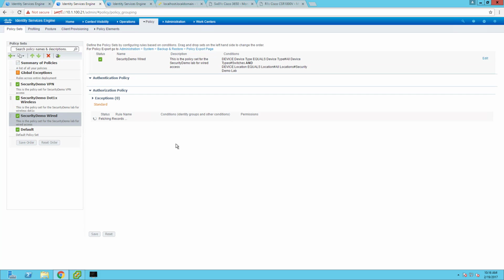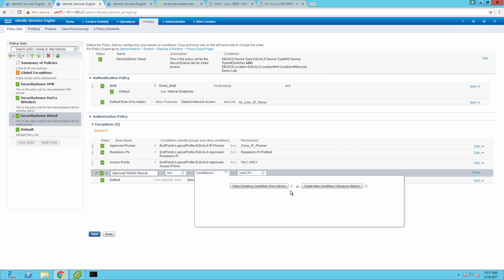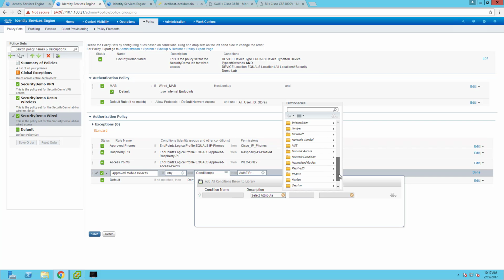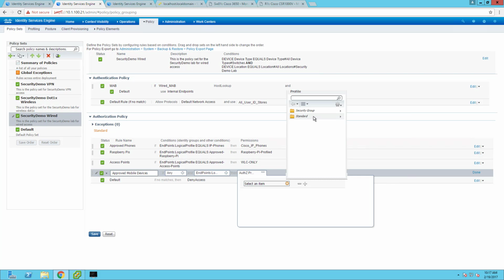So back to policy sets. Let's go ahead and give our approved mobile devices only internet access. Approved mobile wired devices. I'll just leave it at mobile devices. Condition, new condition. And we're going to give that guy internet access only.